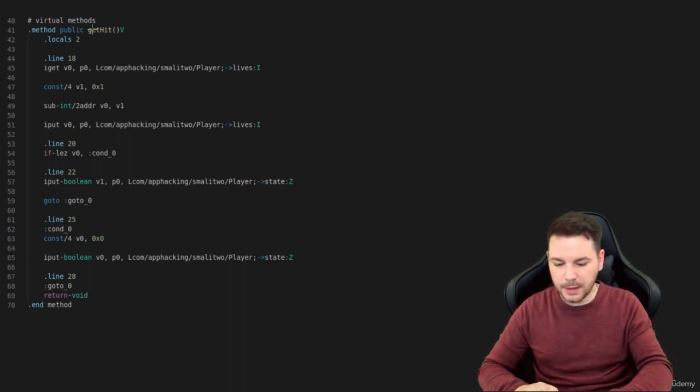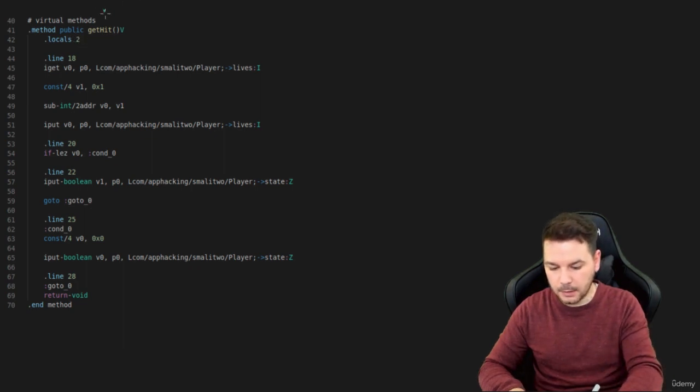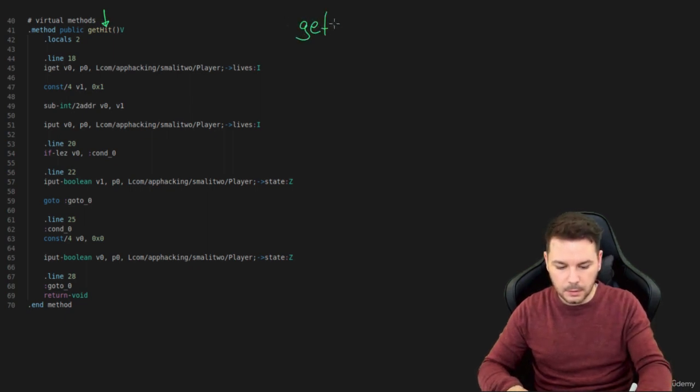We've got our virtual method. This means we are having a public method over here, which is labeled getHit. This is our method name. Let's write this down. GetHit.